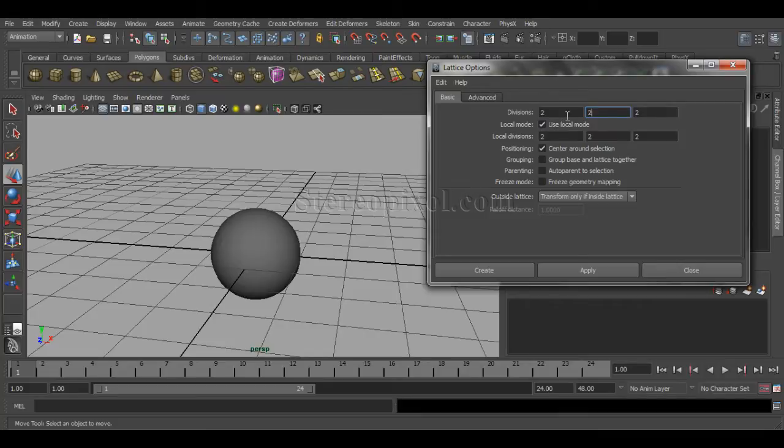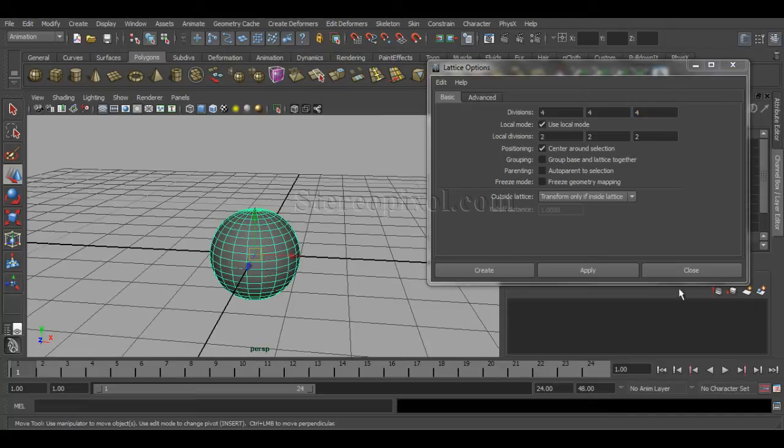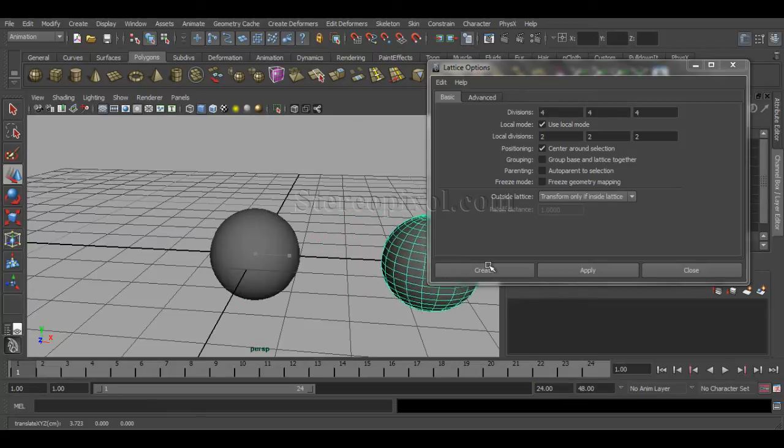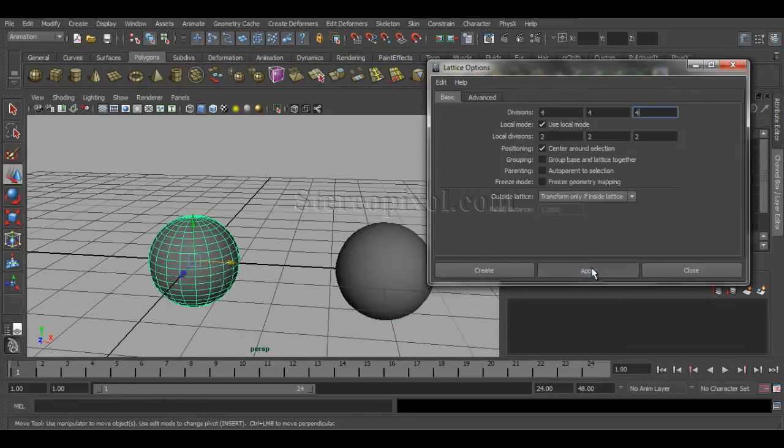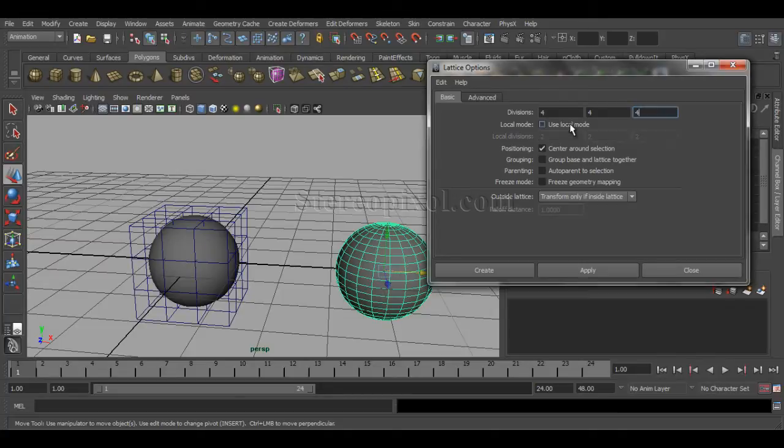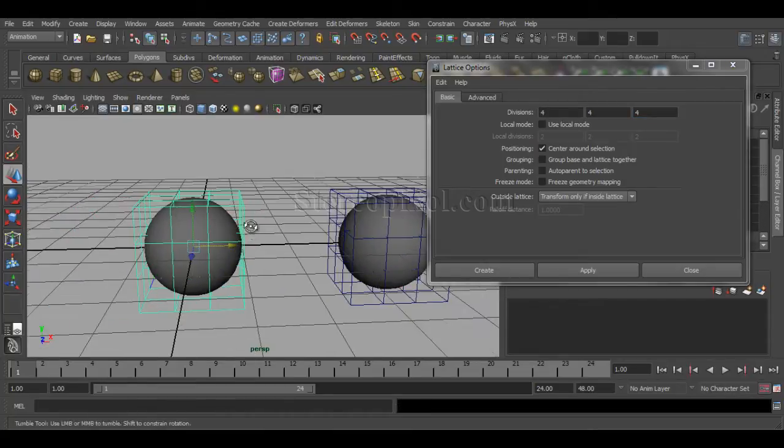Now what does the local mode actually do? Let's increase these divisions to 4, select, and hit okay. Let's make a duplicate of it. Okay, apply. And on this one I will switch off my local mode and hit apply. Now what is the difference between these two?